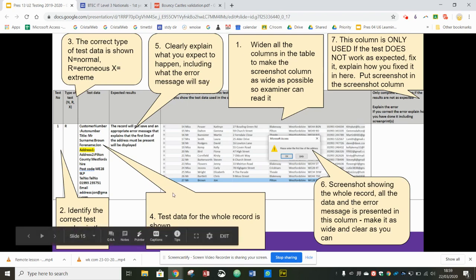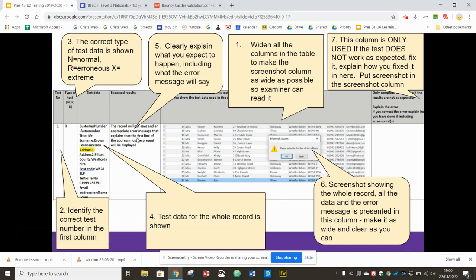Then you've typed in the test data, and here you can see you've written in exactly what you would expect to happen. So it's very specific. Have a read of how that's written. It's very specific. Once you've done that, you put in the screenshot, and it should show that you've got a helpful and useful validation text message. And that's all you have to do.